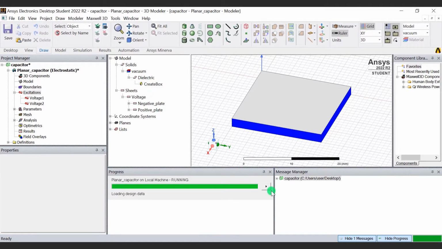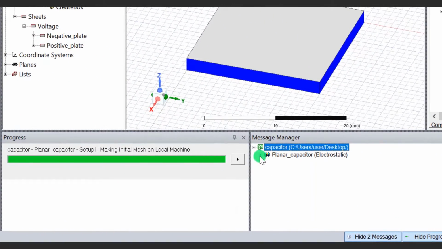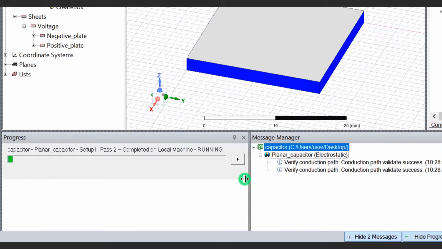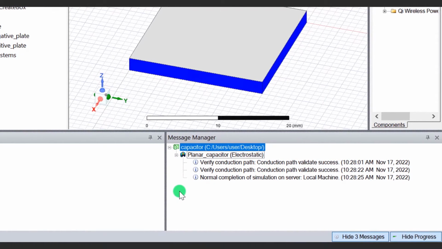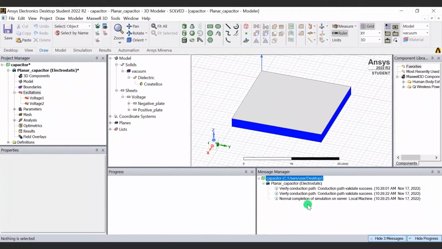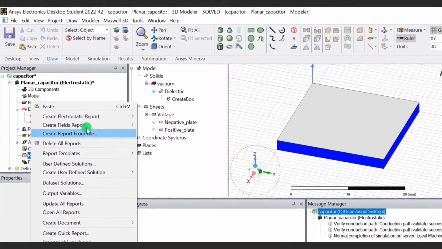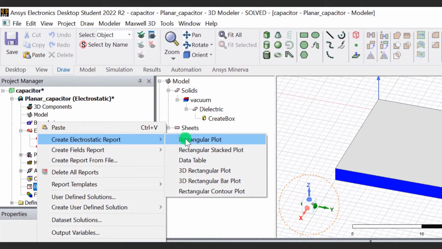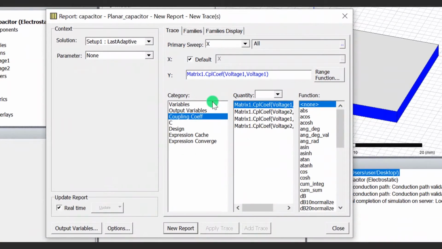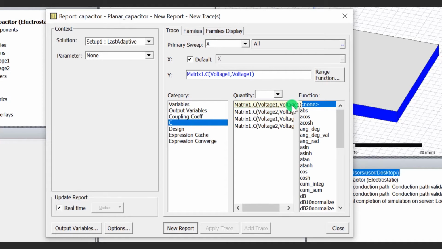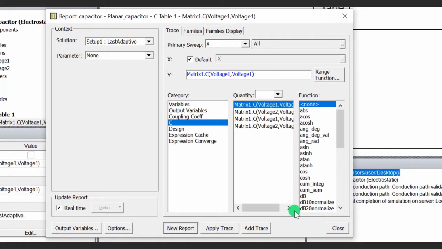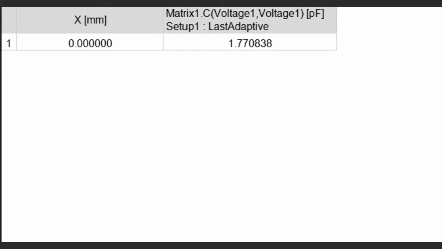It's running. Done. For finding the capacitance value, go to Results. Hit Create Electrostatic Report. Hit New Report. Both the theoretical value and the computed result are the same.